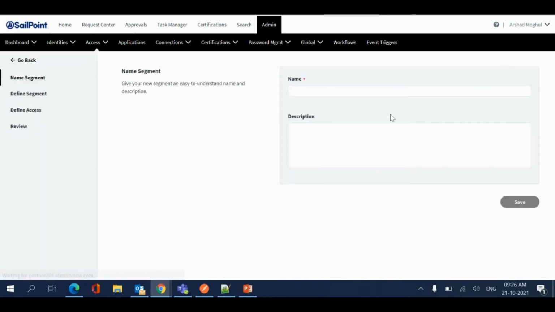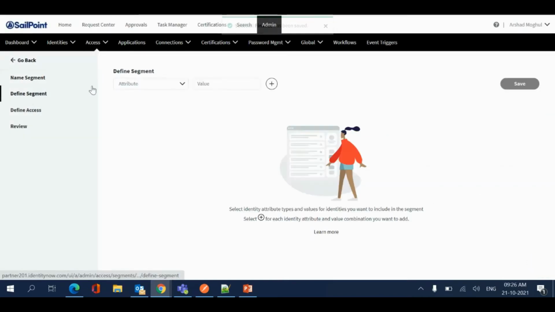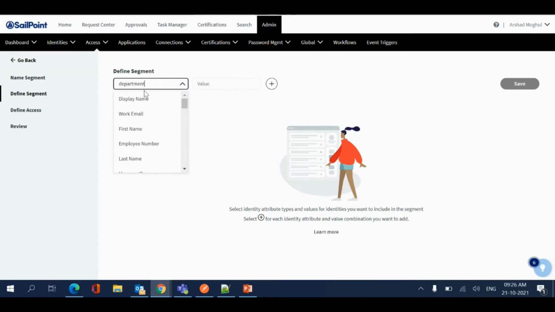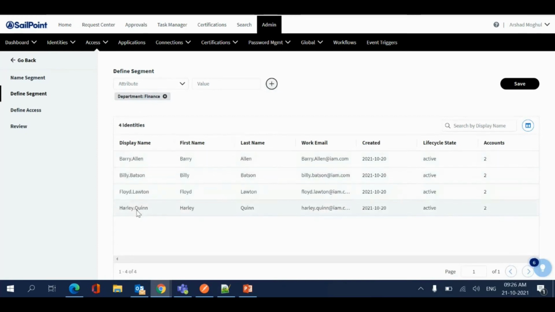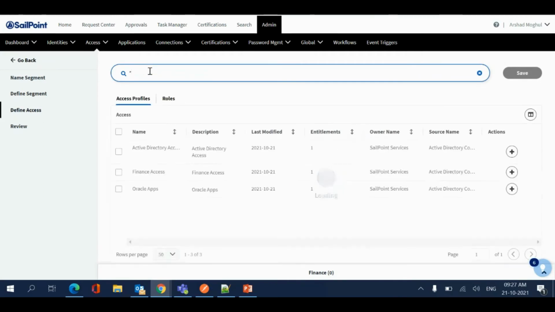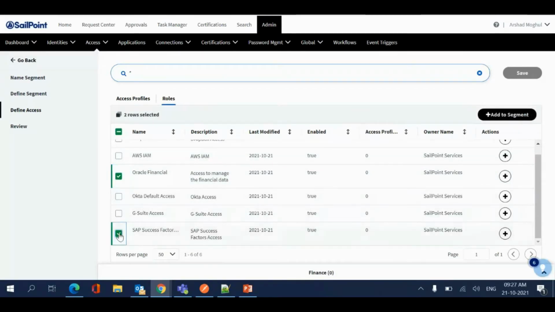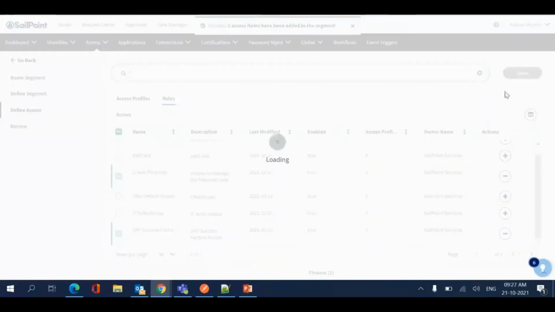So what we will now do is create another segment for finance. This is used to manage finance related applications, right? Now we will define our identity attribute to be department, and here the value will be finance. Let us see if we have any users. So we have 4 identities with their department as finance. We'll click on save. We'll go to the define access and select the finance related roles that we have, which is Oracle Financial and SAP. And we'll click on save.